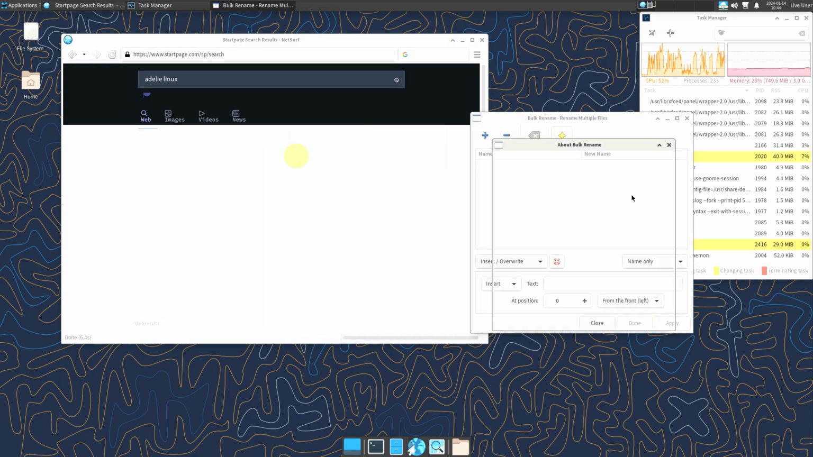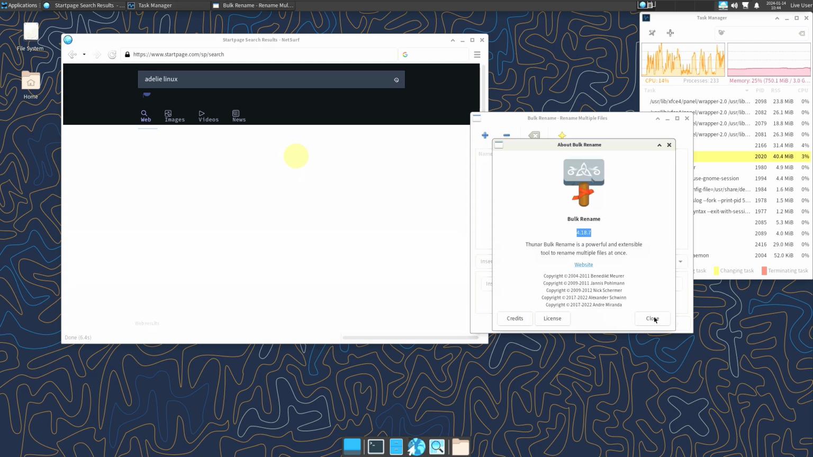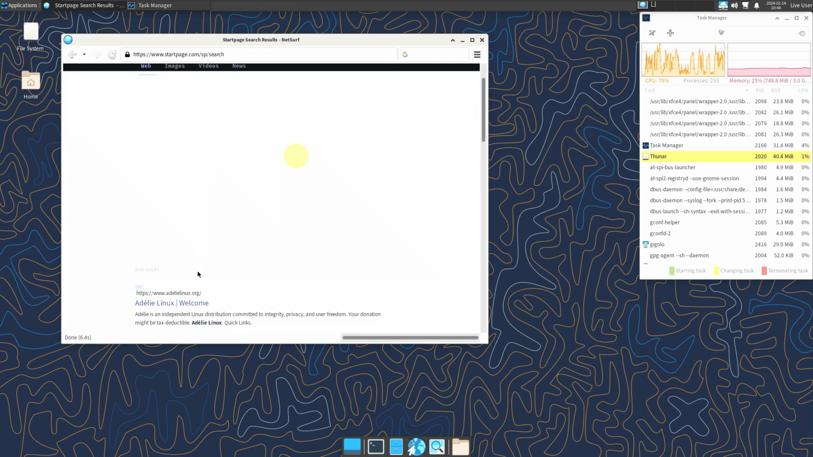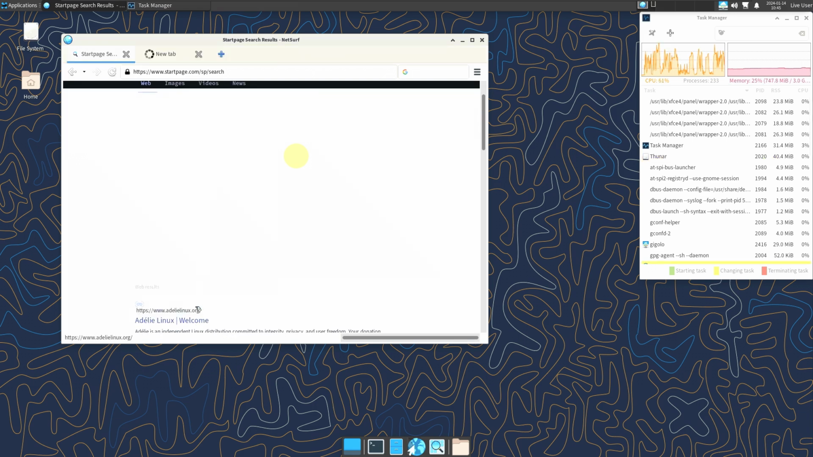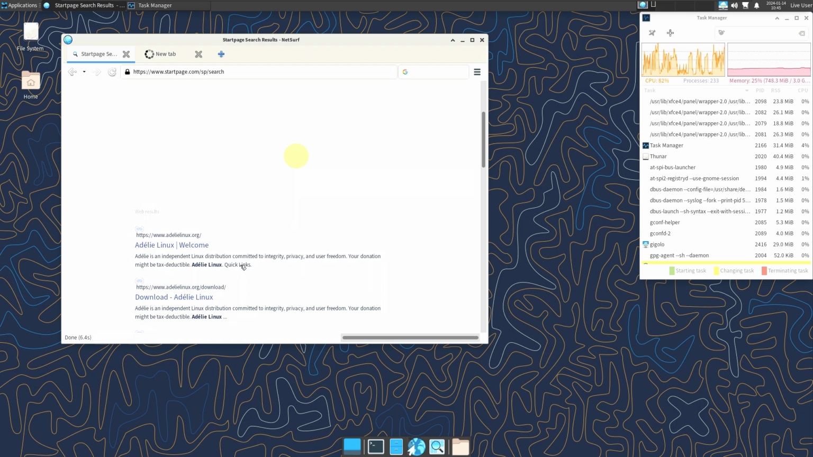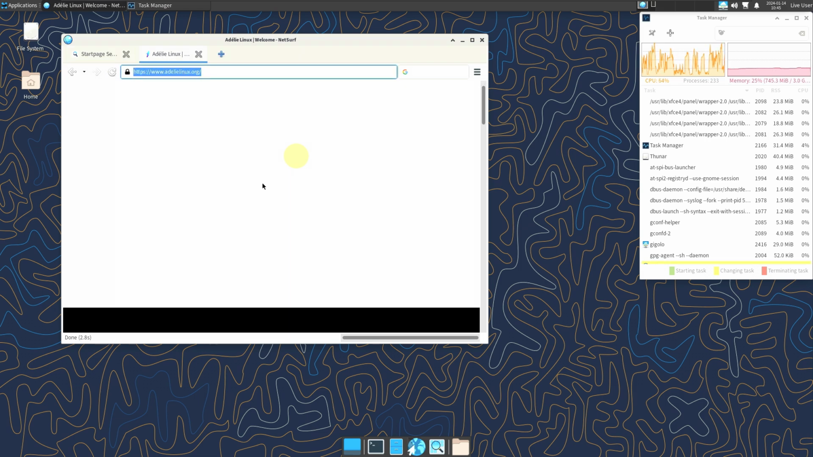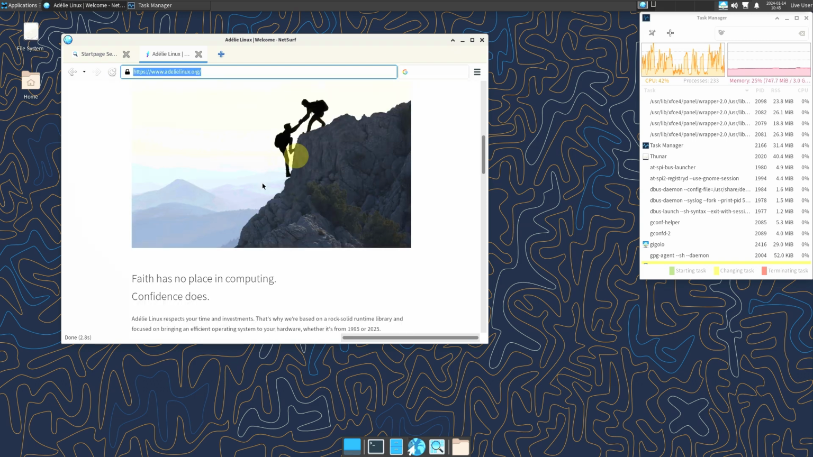Bulk rename 4.18.7. So let's open the first link. I thought it was loading, but you need to scroll down here. I think there was some ad or something like that. So this is the URL for Adélie Linux.